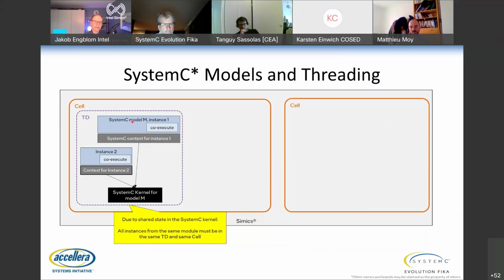So in this case, we just take the SystemC kernel, and admit that all these models that happen to be the same exact subsystem just have to run in the same thread domain, which means they will co-execute round robin inside this thread domain. And I can't take that specific SystemC model and put it in another cell, because I am not allowed to share any state between models that run in different cells.